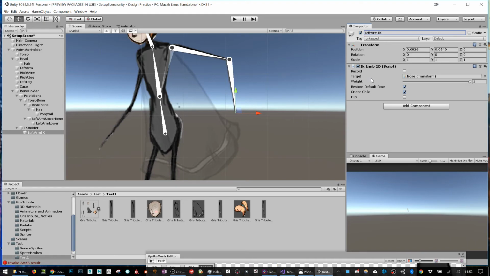And what I'll do is it just needs to know the end of the limb. So this is the upper arm, lower arm. It just needs to know the end. If I have a palm, by the way, I don't want the IK to go to the palm. We want it to go to the forearm, because then the palm can move independently. So you're able to move the arm and then do whatever you want with the palm.